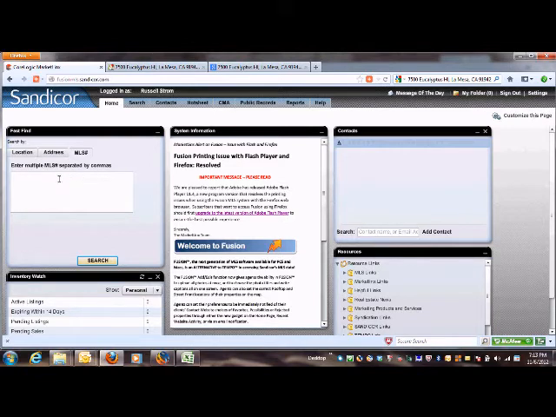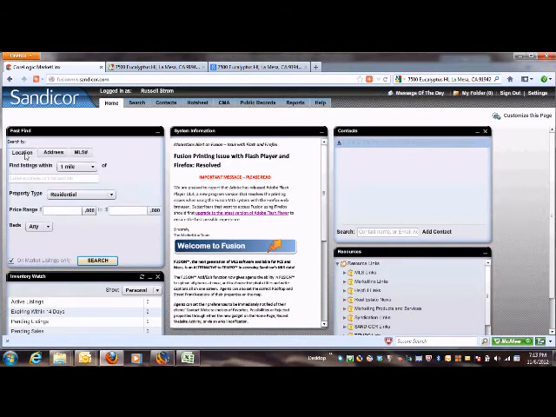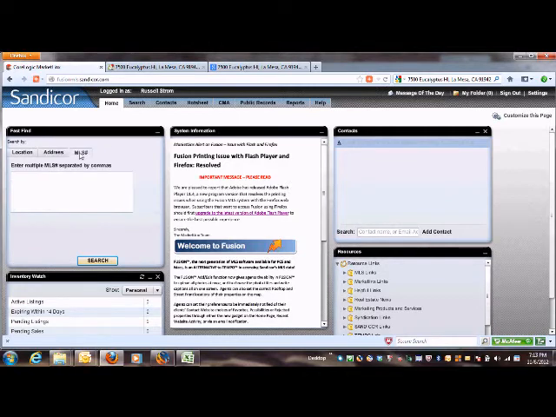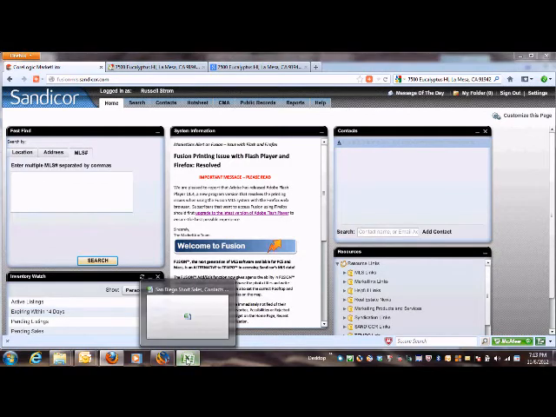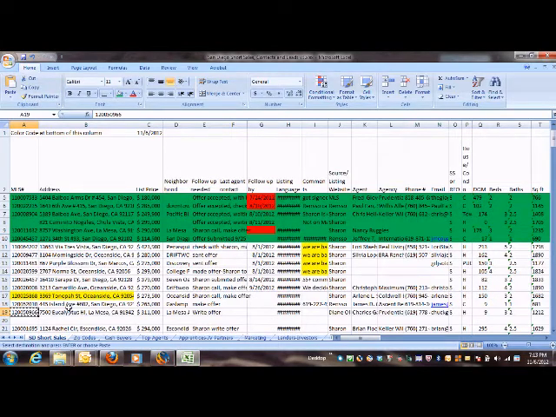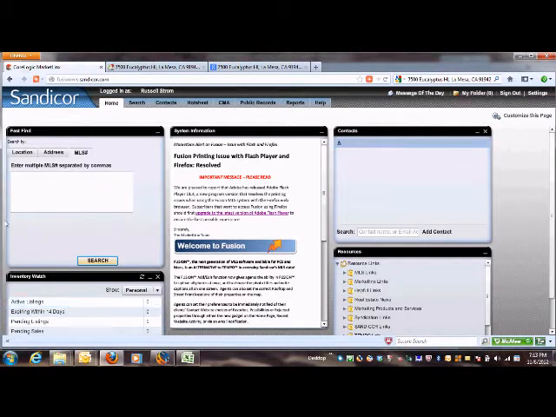Okay, so I'm on the home page after I've signed in already, and I'm going to go to the MLS tab in this Fast Find box. So I'm going to go to my spreadsheet where I track my properties. I'm going to copy the MLS number of the property I'm going to look at, and I'm going to paste it in here. And this is my subject property. This is the one we're trying to find a value for.